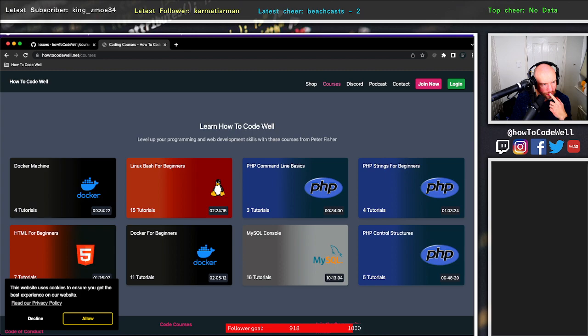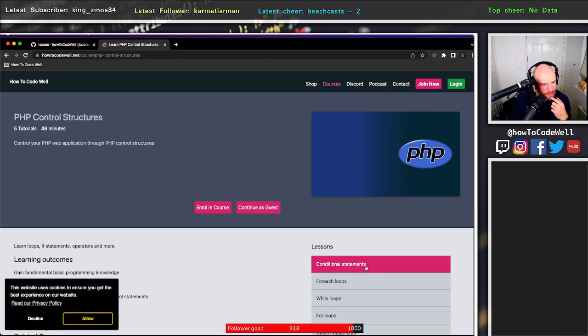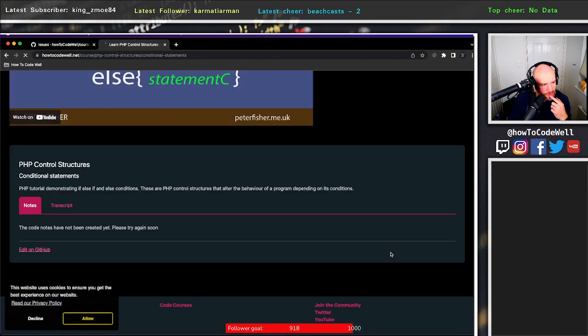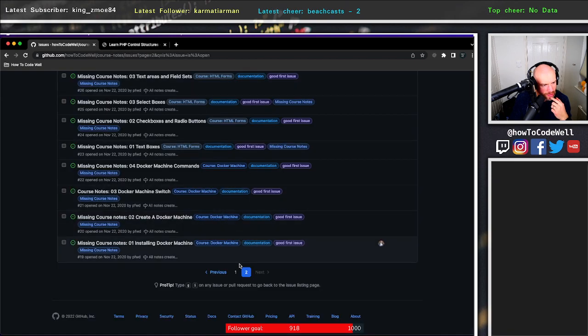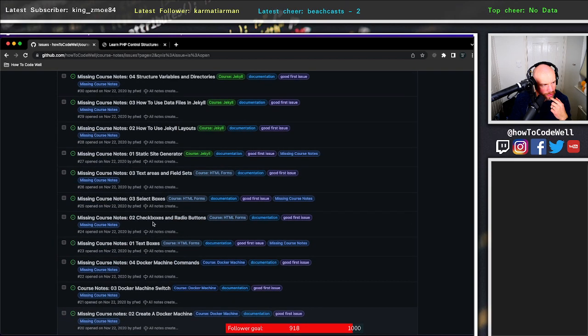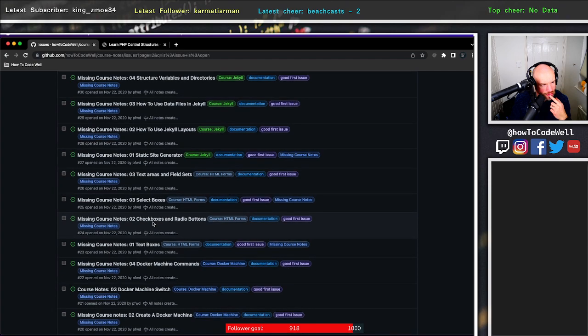For example, we did the Docker machine one before. We've got Linux Bash for Beginners, command line basics, strings, control structures. Do we have any course notes for control structures? We don't. Do we have any issues for those particular ones? Because that might be more of a straightforward thing to do.